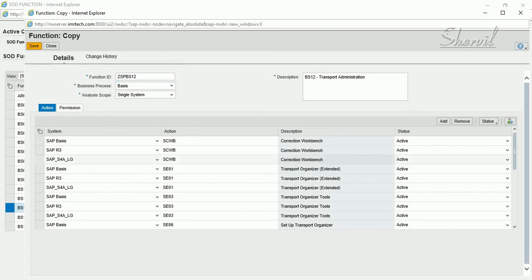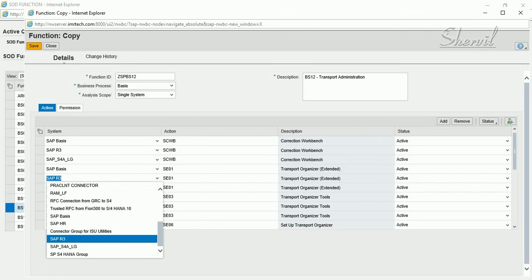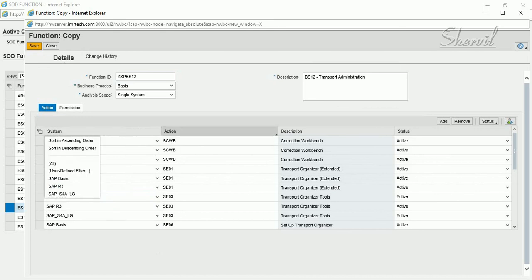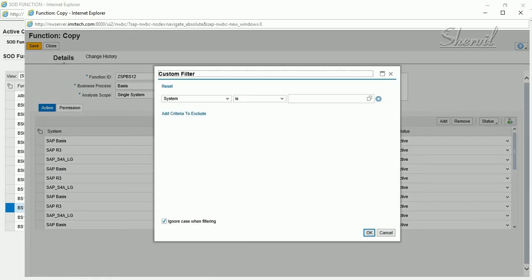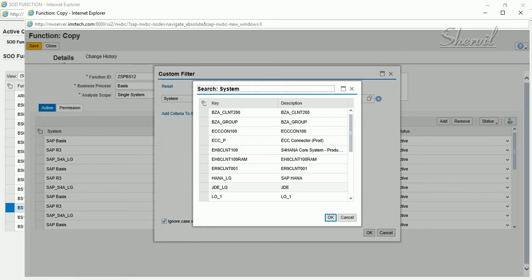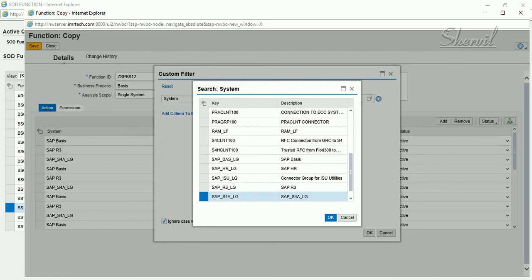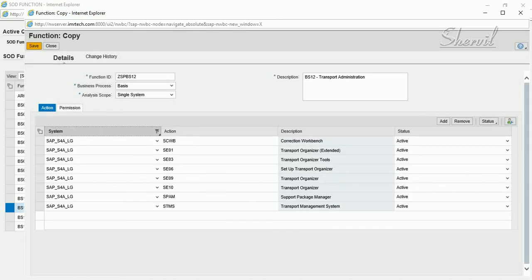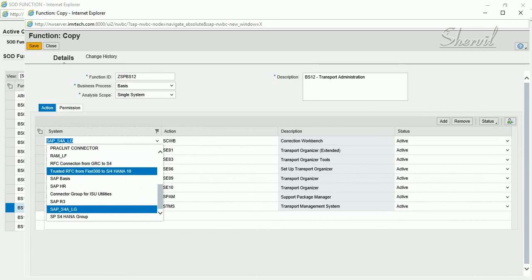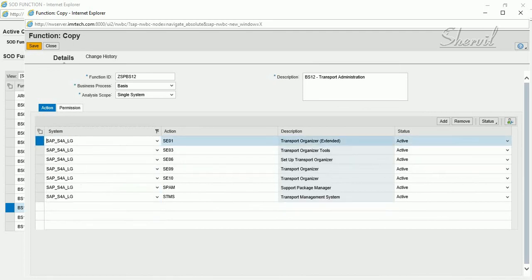So let's go and you can change to your system if you want. This is my SAP HANA system, so you can basically filter. And in this case, you can always go and change to your system. This is my S4HANA system, which is taking you back to the connector that I created. So let's save this.